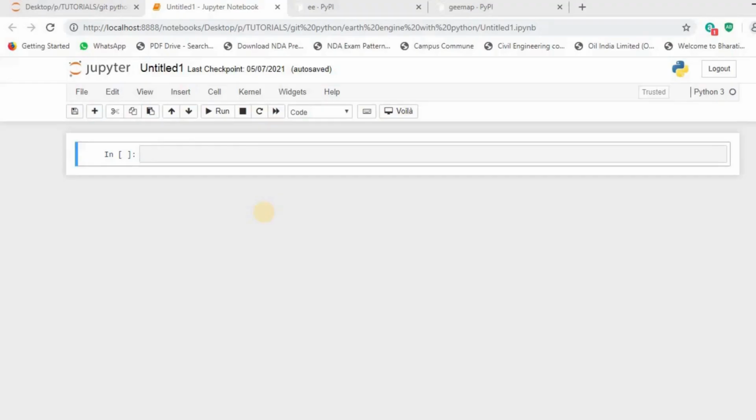Let's see. So here we are. This is the Jupyter interface that you will be looking at. And if you do not know how to install Python or how to install Jupyter Notebook on your computer, you can go to the description link and you can find how to install Python and how to install Jupyter.